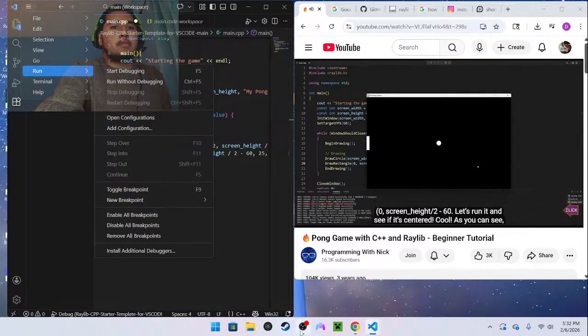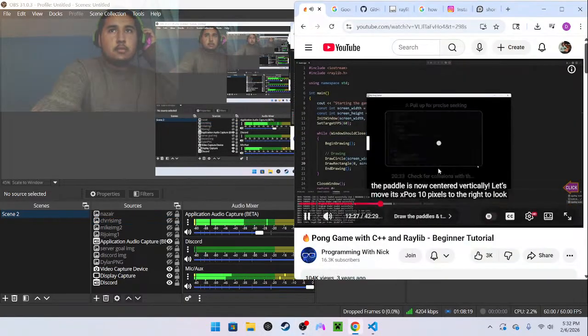Cool. As you can see, the paddle is centered vertically.